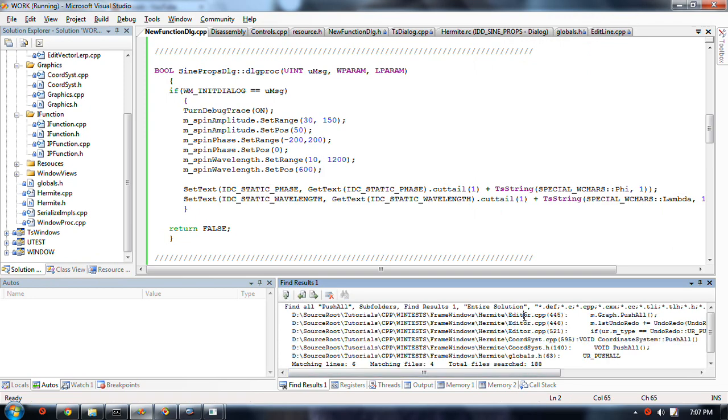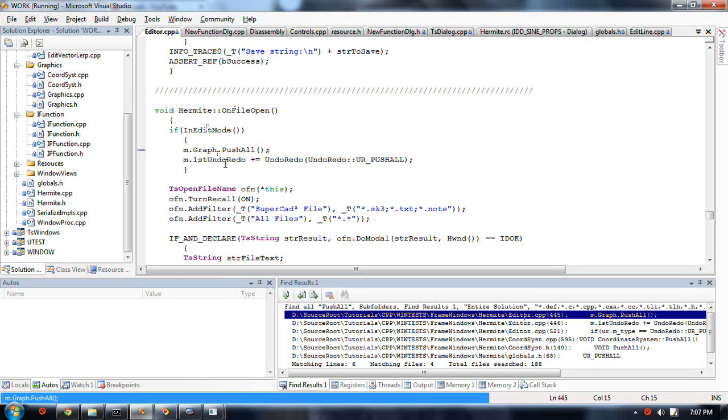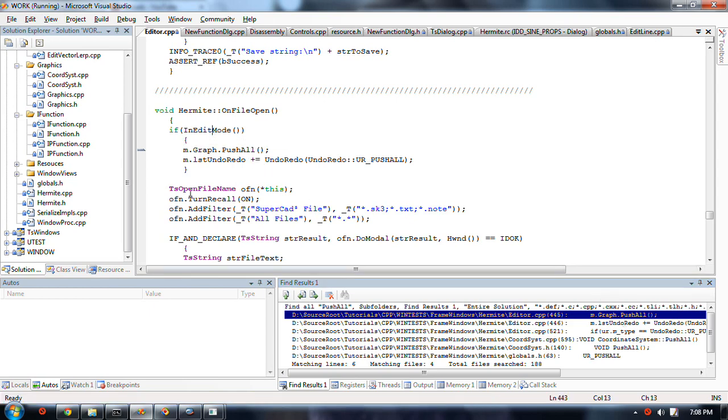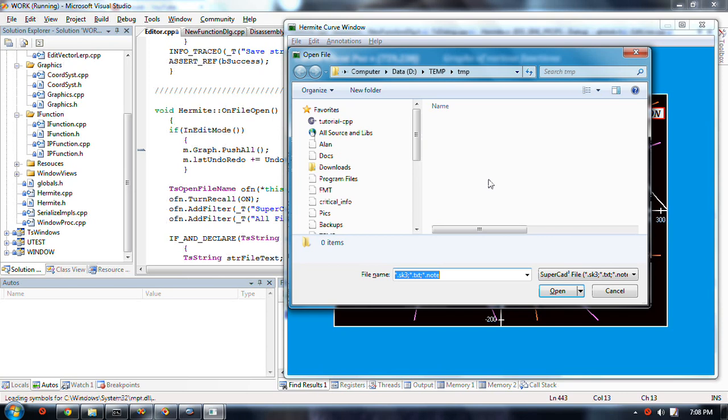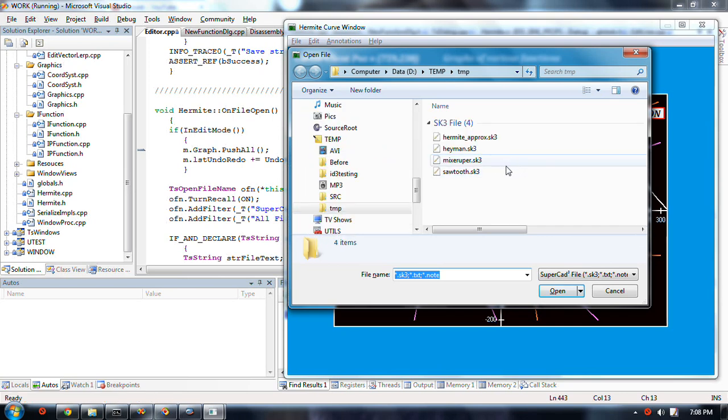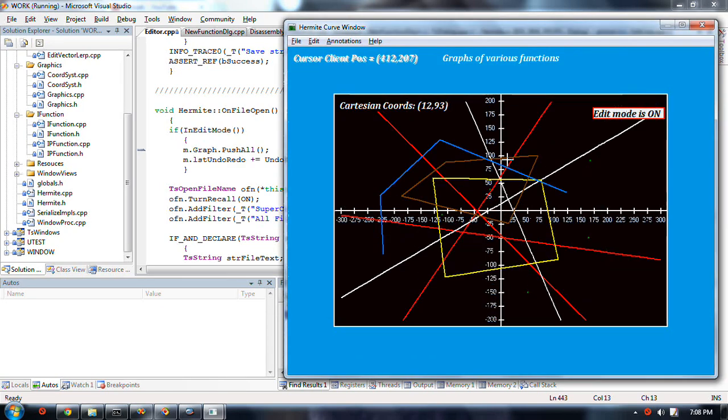Okay. That will occur on file open. Wait, but there's another place. Ready? Okay, all right, I'll open another one. Well, this also works in full screen now, by the way. Some of it does. Let's say mixer upper. See?